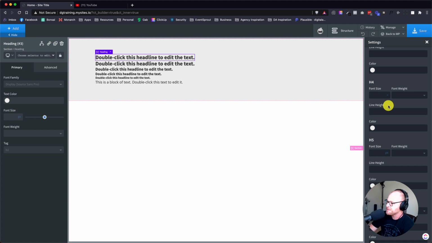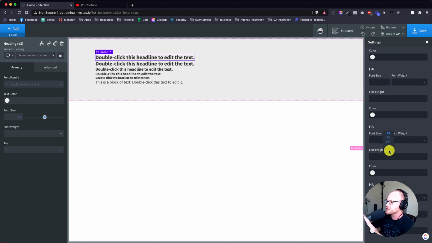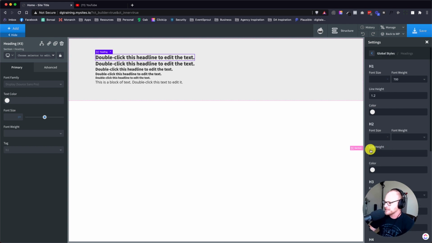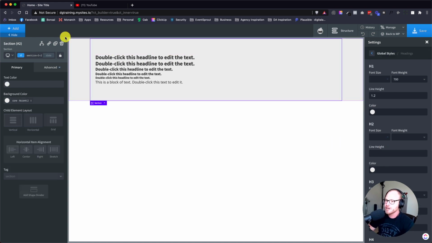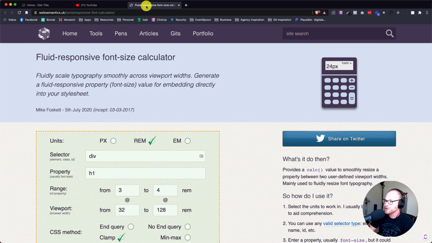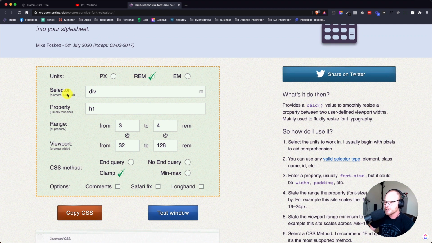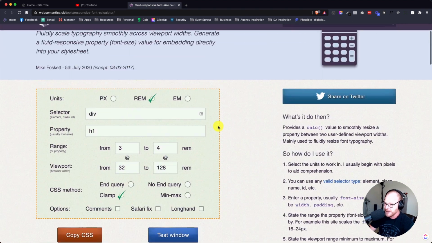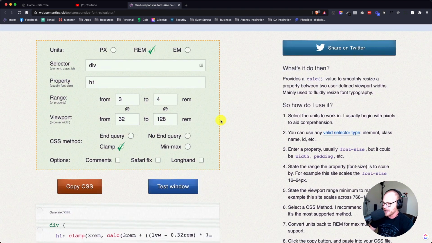And this clamp function is actually a clamp function you don't even have to write for any of these. All right, so I'm going to give you one of my secret weapons here. We're going to go to my resources, and we're going to go to this fluid responsive font size calculator. And I'm going to show you how this calculator works. I'm not going to show you how the underlying function works because it's insane, but just follow along and you will love me after this, okay?